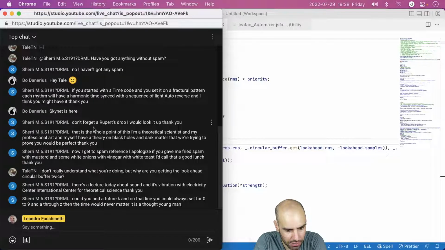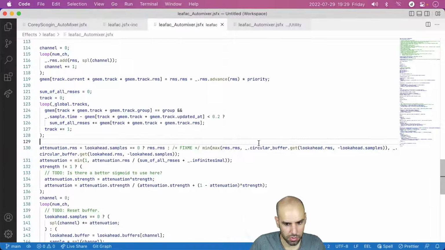Really fascinating. Okay, Tail is saying, I don't really understand what you're doing, but why are you getting the Lookahead circular buffer twice? Why am I getting the Lookahead circular buffer twice?